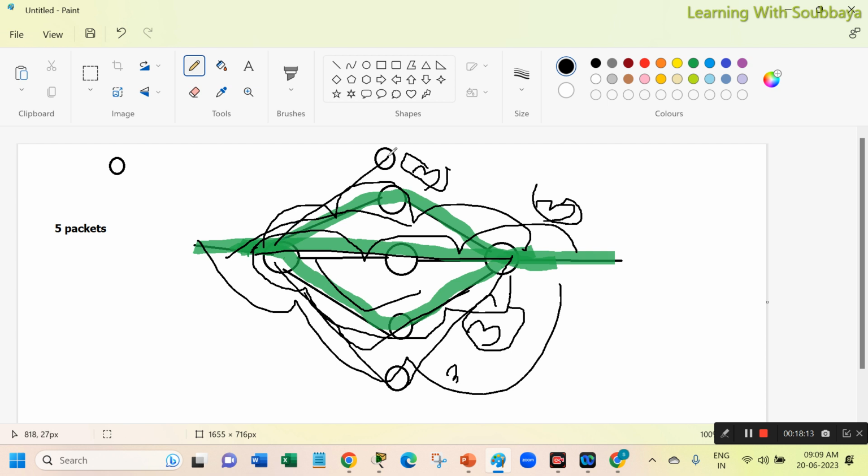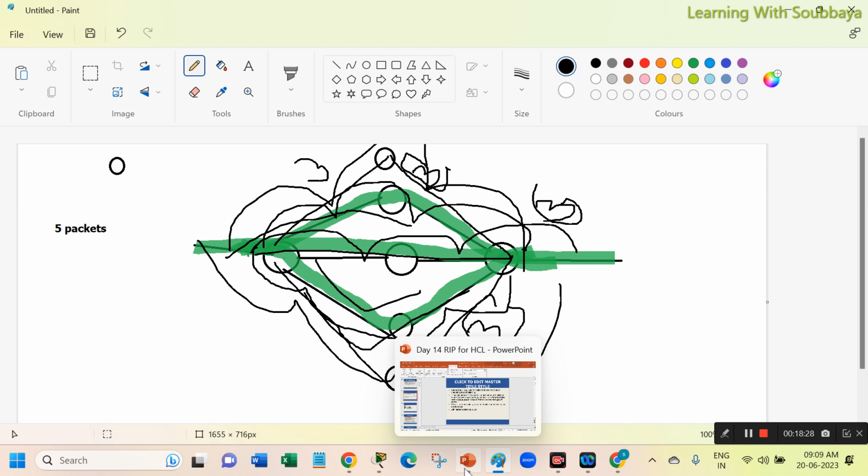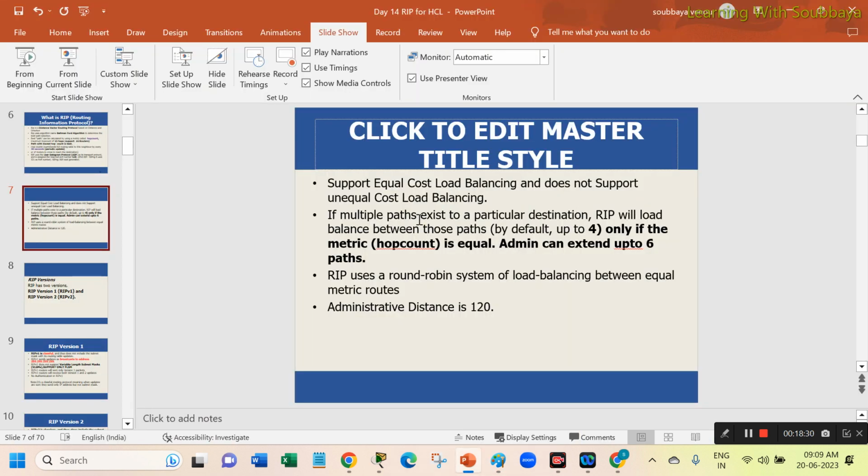Okay, one more path I'm writing here. This hop count is also 1, 2, 3. Will it support it or not? No, it will not support it. Why, sir? Sir, the maximum is 4 paths only. It supports equal cost multiple paths, but the maximum is 4.